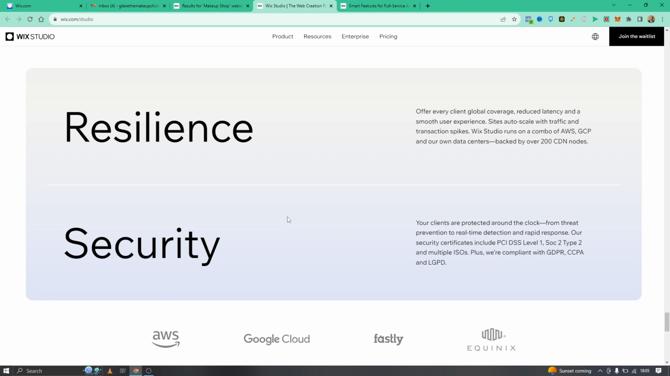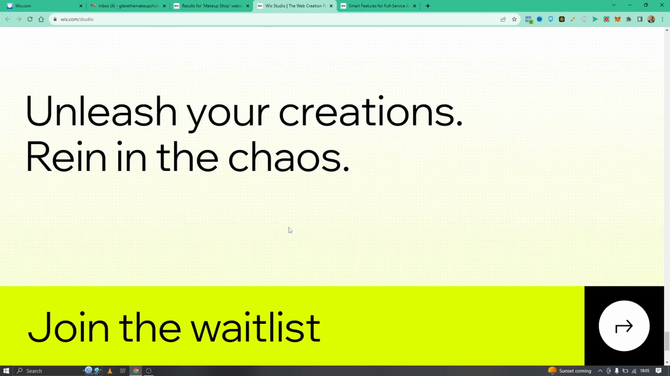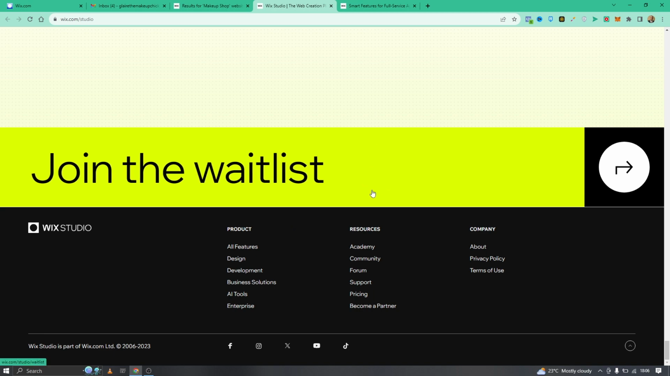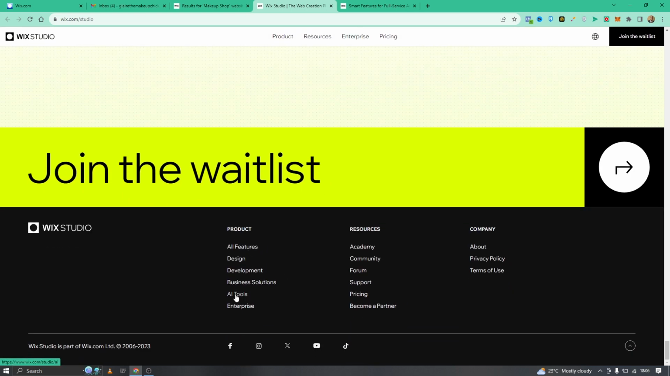So more partners means more available services for your business to grow online. If you want to check out, you can use these links down here for all features, or you can simply choose within the categories the products that have been included in the Wix Studio. Some of those are design features, development features, business and solutions, AI tools, and enterprise.